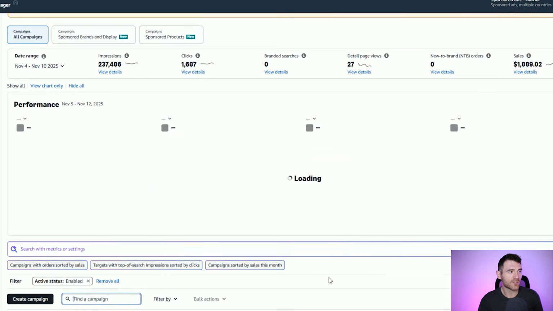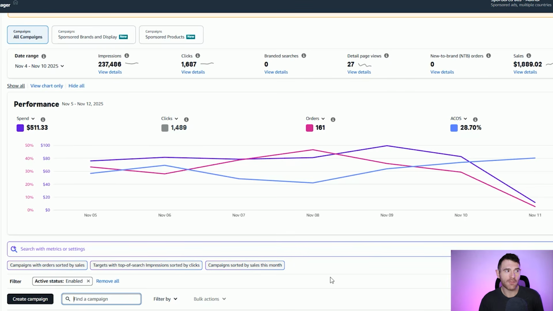So that's explaining how these Amazon ads work. But next I'm going to go onto my Amazon ads dashboard and take you through how to set up an ad and how it all works. So if you come on over to your Amazon ads dashboard, I'm at advertising.amazon.com here, which is the US marketplace. So you can see here, over the last 7 days, I've spent $511 and got 161 sales through ads.